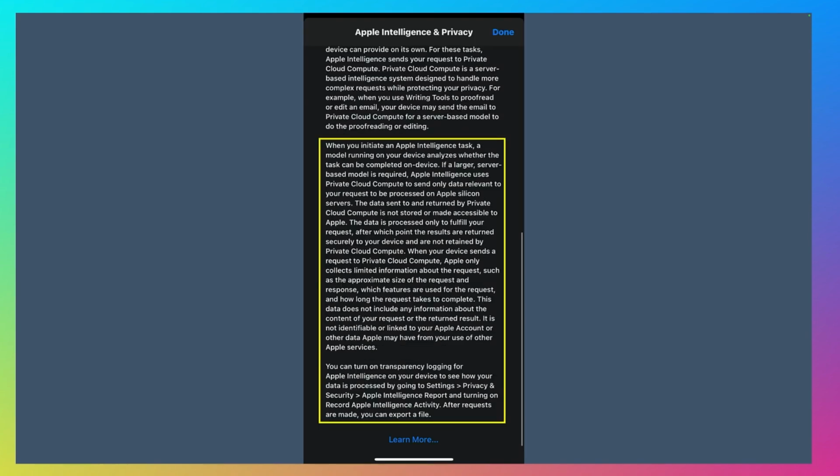And it says here, when you initiate an Apple Intelligence task, a model running on your device analyzes whether the task can be completed on device. If a larger server-based model is required, Apple Intelligence uses private cloud compute to send only data relevant to your request to be processed on Apple Silicon servers. The data sent to and returned by private cloud compute is not stored or made accessible to Apple. This data is processed only to fulfill your request, after which point the results are returned securely to your device and are not retained by private cloud compute.